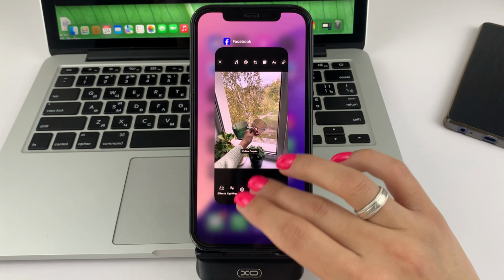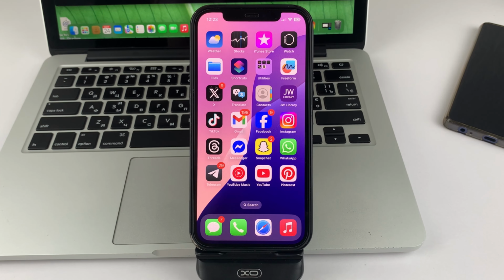That's how easy and very fast you can tag someone in a Facebook post. I really hope this video has been helpful to you.